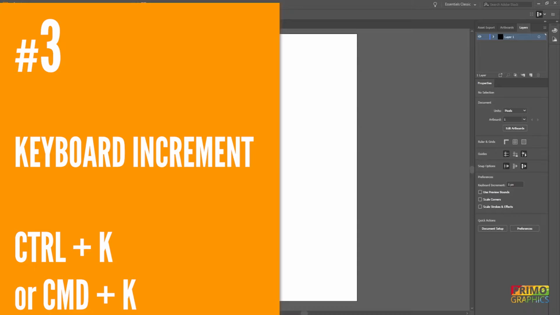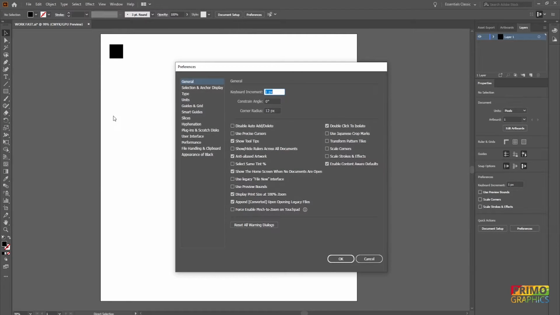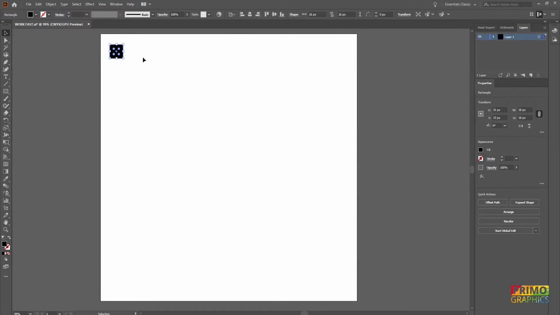The last shortcut to move and copy an object fast is to increase the keyboard increment. To do so, we're going to press Ctrl K, which will open the Preferences menu. In the Preference menu, we're going to open up the General tab and select Keyboard Increment. The keyboard increment is the distance the object will move when you use the arrow keys. Now you see when we use the arrow keys, the object will take a bigger step than before. You can also hold Alt when using the arrow keys to make a duplicate of the object.